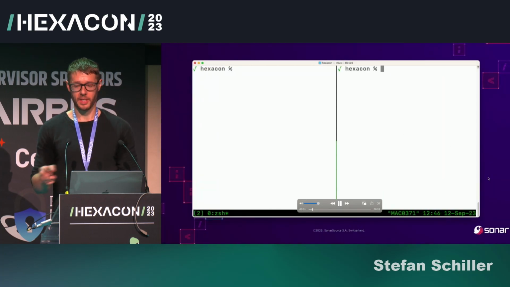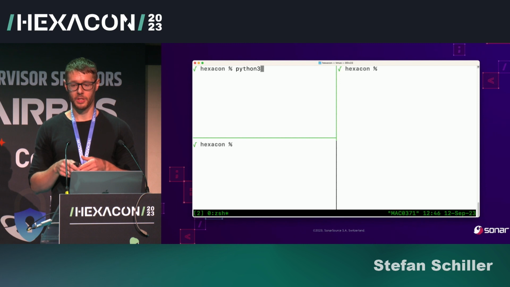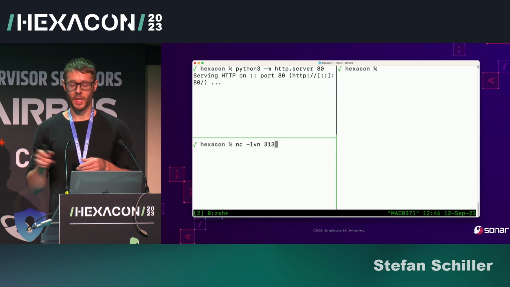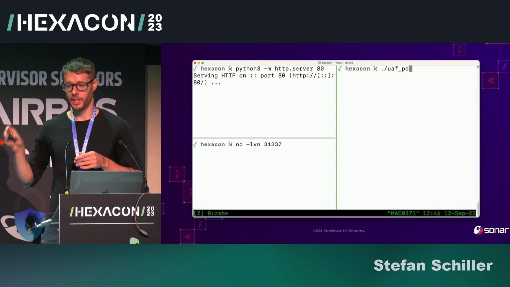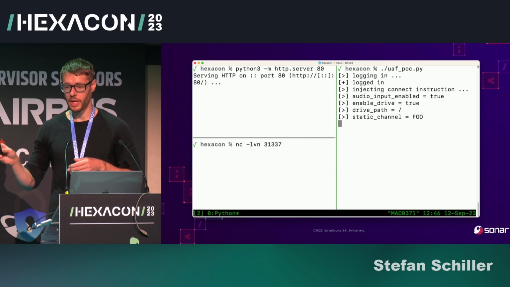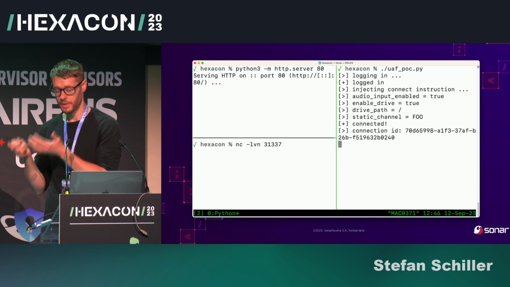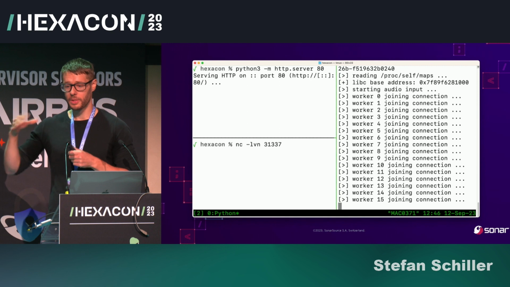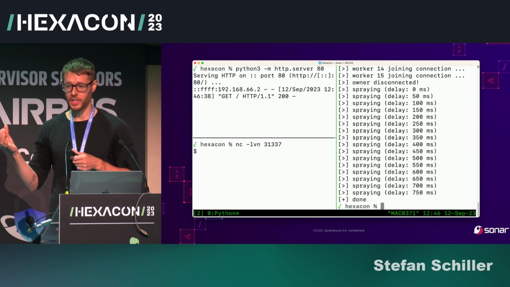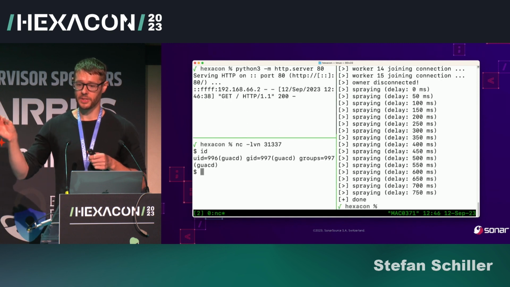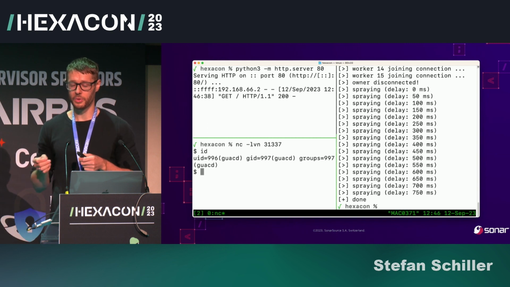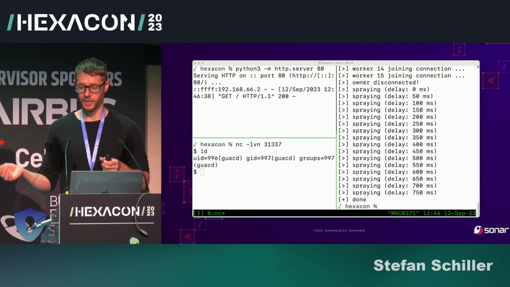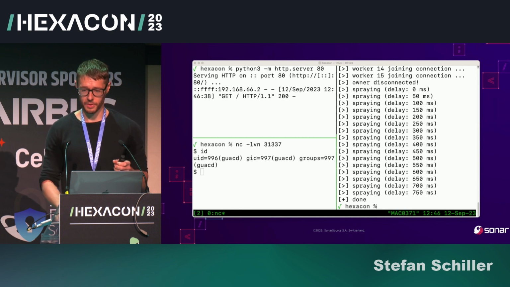We start by setting everything up. We start an HTTP listener to serve our payload. We also start a netcat listener. And now the exploit injects the RDP drive redirection to read the proc self maps file to leak the libc base address. And now multiple workers join the shared connection. And once the owner disconnects, they start to spray the heap in order to reallocate the socket. And at this point, the socket is reallocated and our ROP chain is triggered, and we receive a reverse shell.